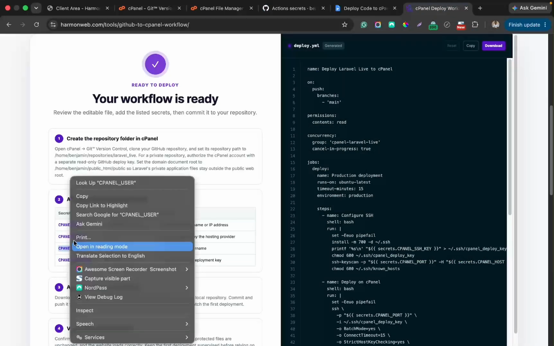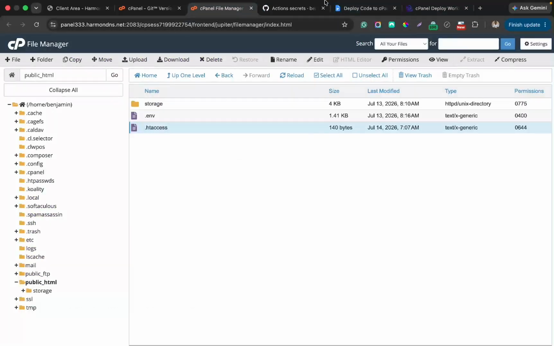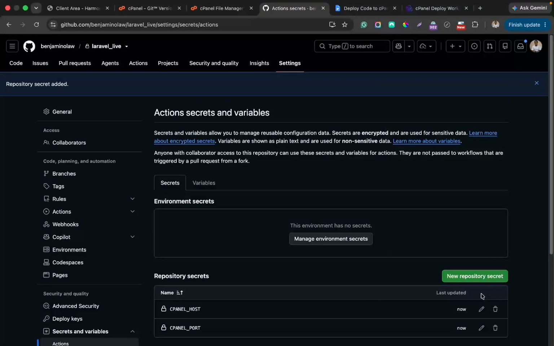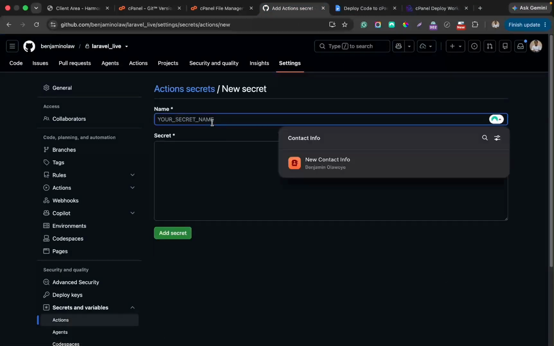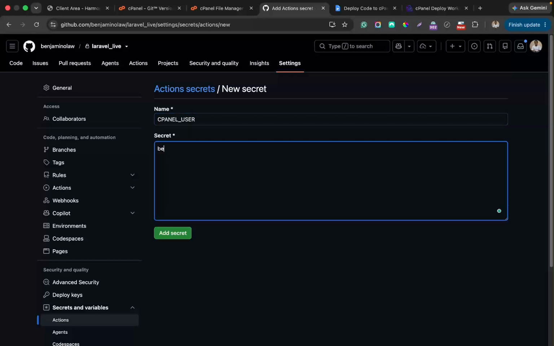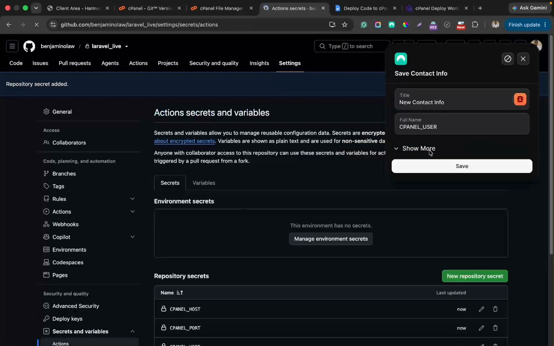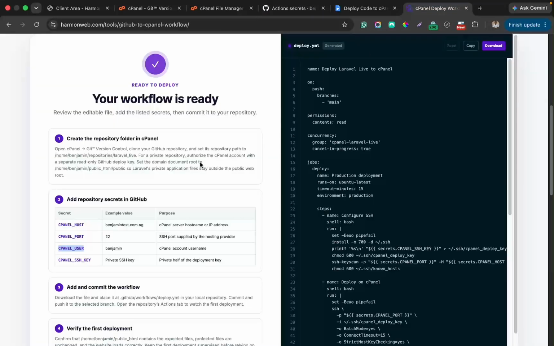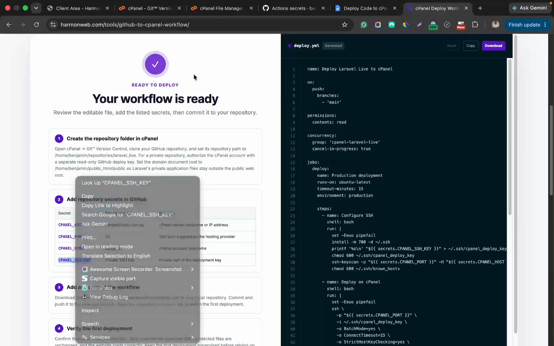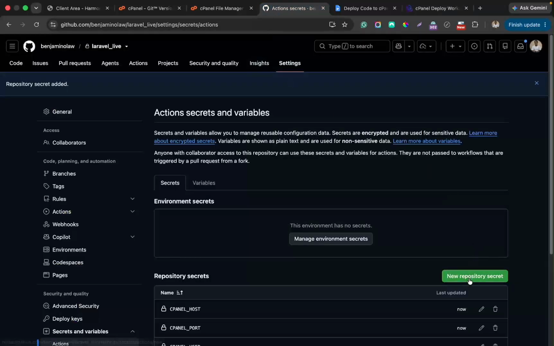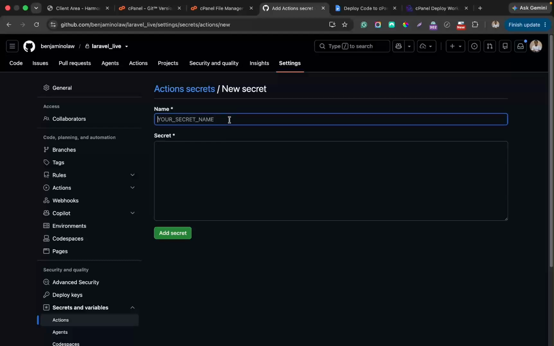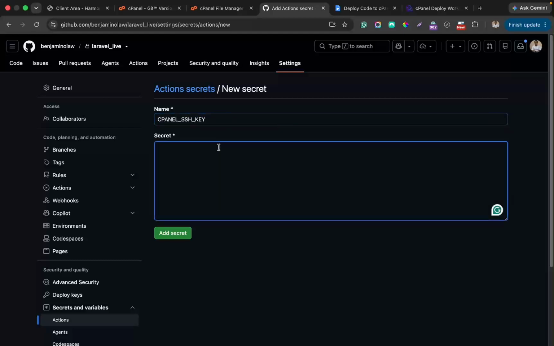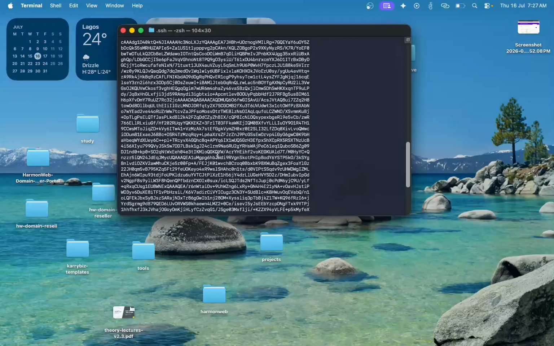And then third is your cPanel username. And lastly is the key, the SSH key we generated in our computer, which was authorized on our cPanel account. So we are going to be pasting the private key here. Notice it is the private key that I want to paste here, not the public key. So this is the private key.